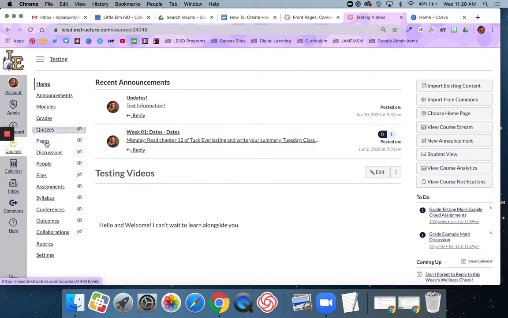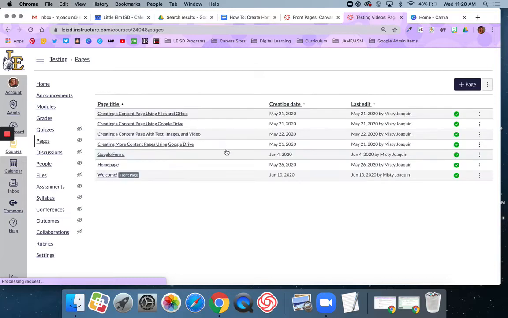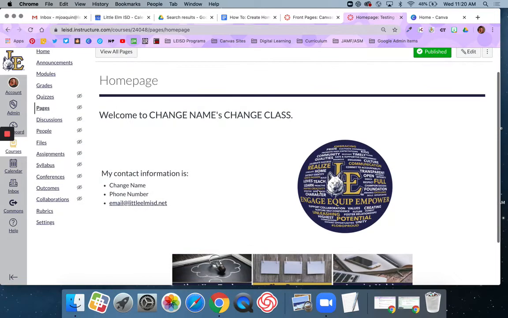So I'm actually going to do something a little bit different. I've already imported a template into this course. This is something that will be available for all of you in Commons. I'm going to click on Homepage right here so you can see. So this is how the page looks now.